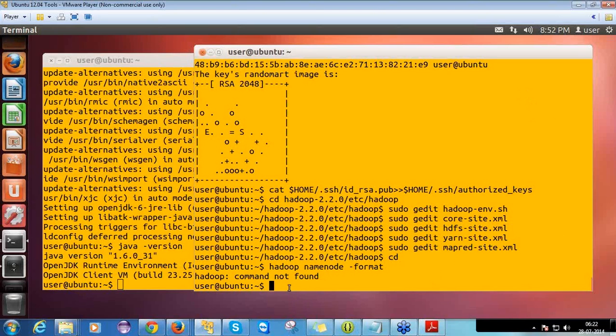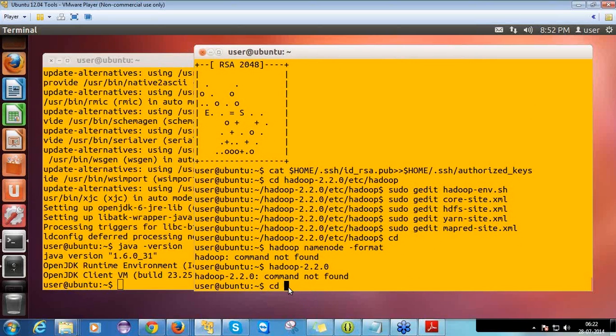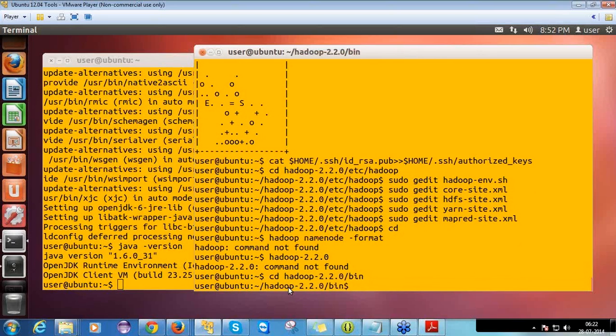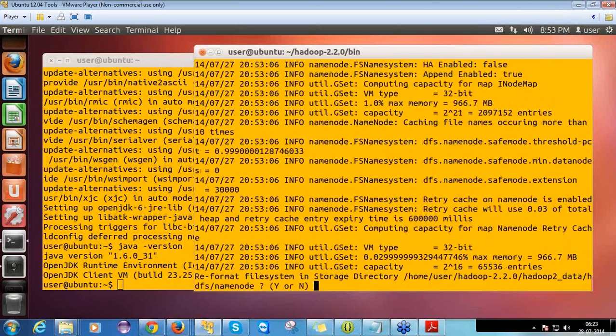Okay, to format the name node, we have to move to the hadoop folder, that is hadoop-2.2.0. Sorry, it should be cd. Okay, after that we have to move to the bin folder. Inside that we have to format the name node. For that we have a command hadoop namenode -format. Okay, so it's formatting now.